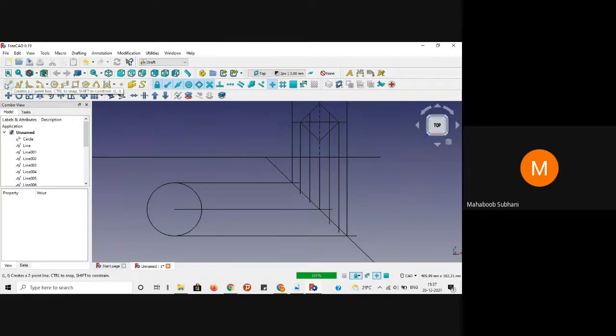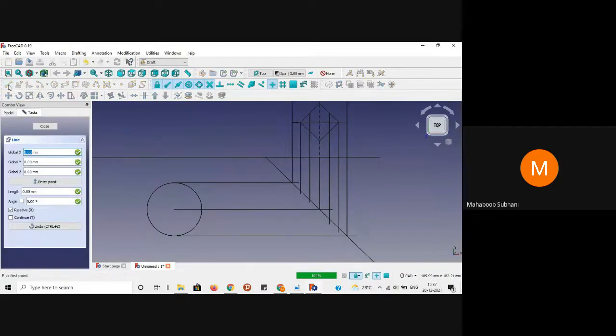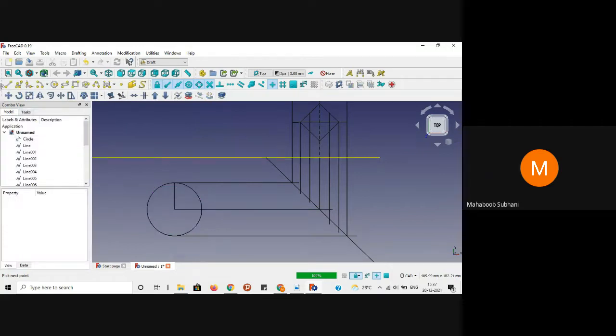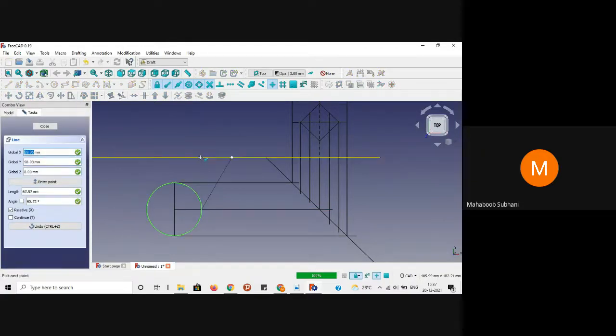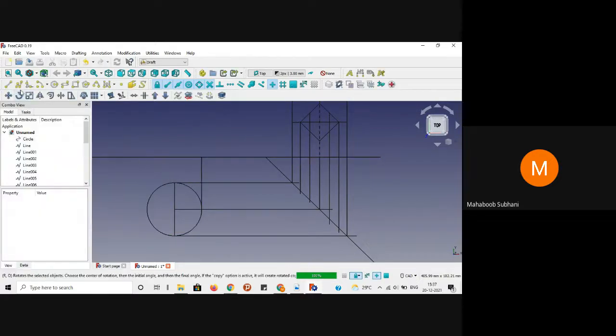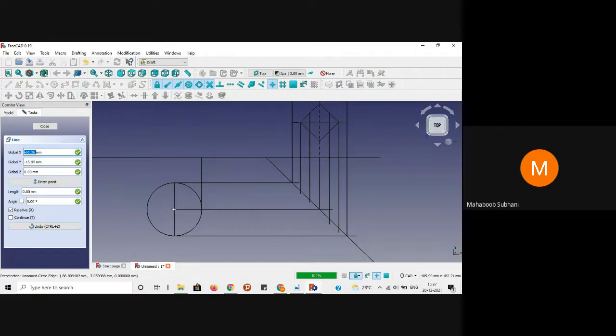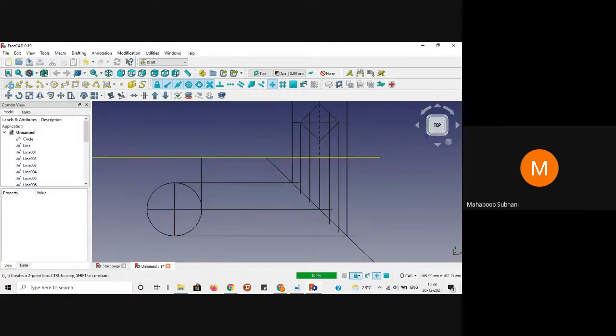So again, take a line option. So before that, I will mark the axis. So shift, so again line, again line.